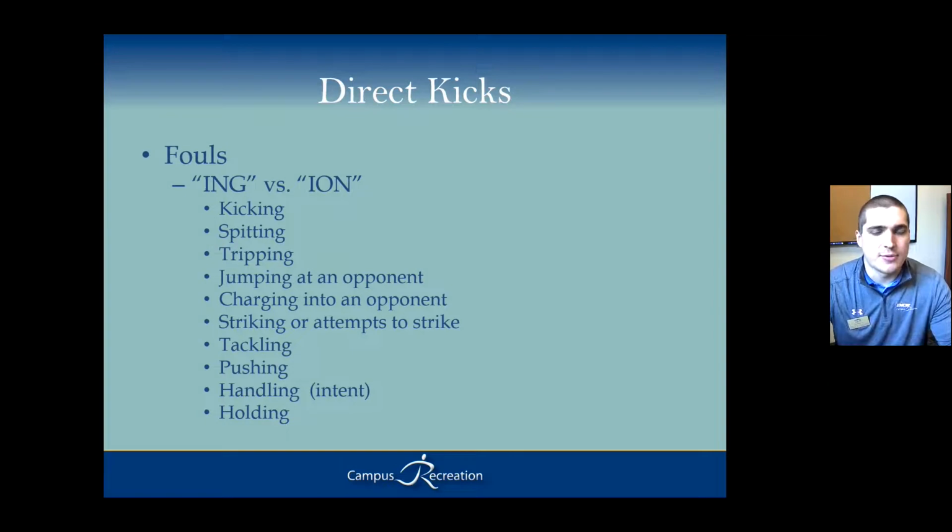Okay, so when it comes to direct kicks versus indirect kicks, there's two philosophies to keep in mind when deciding which to go with. So it's the ing versus the ion. So ing typically results in a direct kick. So kicking, spinning, tripping, all of these below here that end with an ing will result in a direct kick. And just to recap from the last module, a direct kick, somebody may kick the ball and it can go directly into the net and score a goal. It does not need to touch another player.